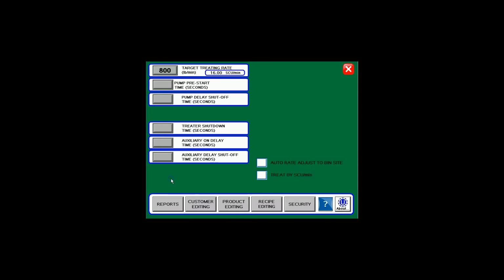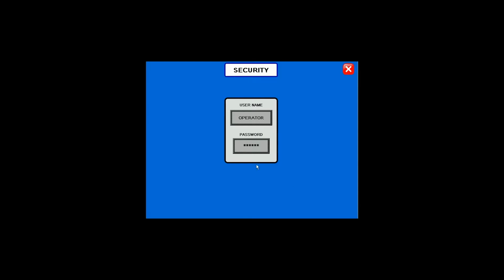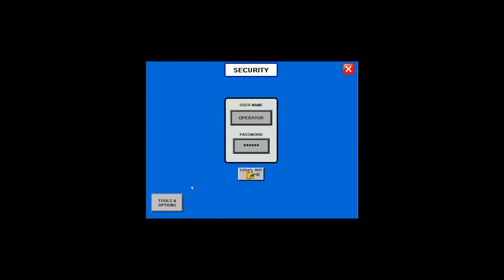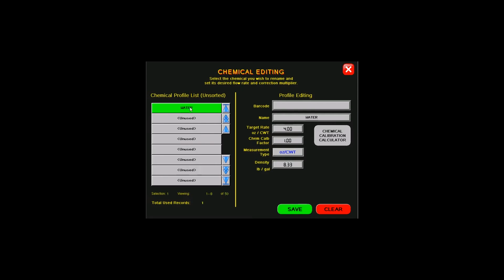You can also get to the chemical editing screen if we exit out of here by going to utilities, then to security, typing in our password, which is just USC, then going into tools and options, and then we have chemical editing right here. It doesn't matter which way you go, it's the same screen. We just put them in multiple different areas so you don't have to back out to a specific screen to get to any of these editing screens.